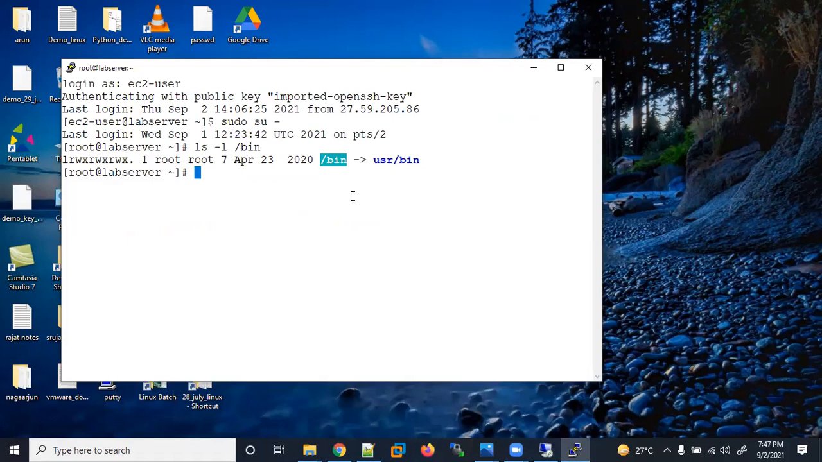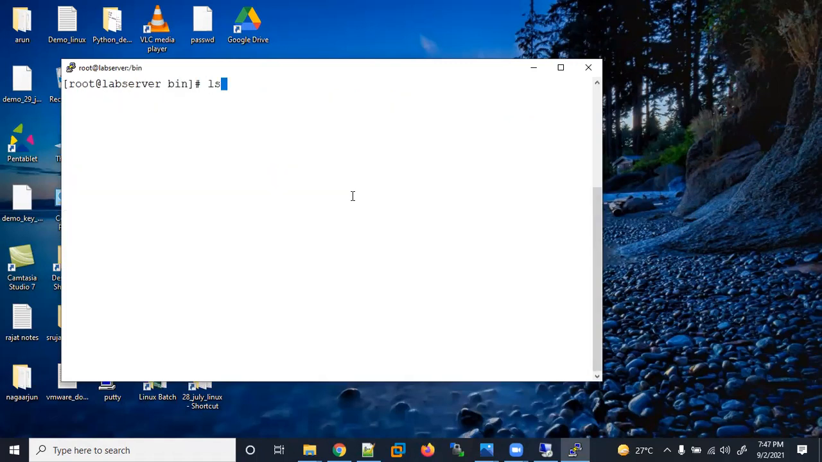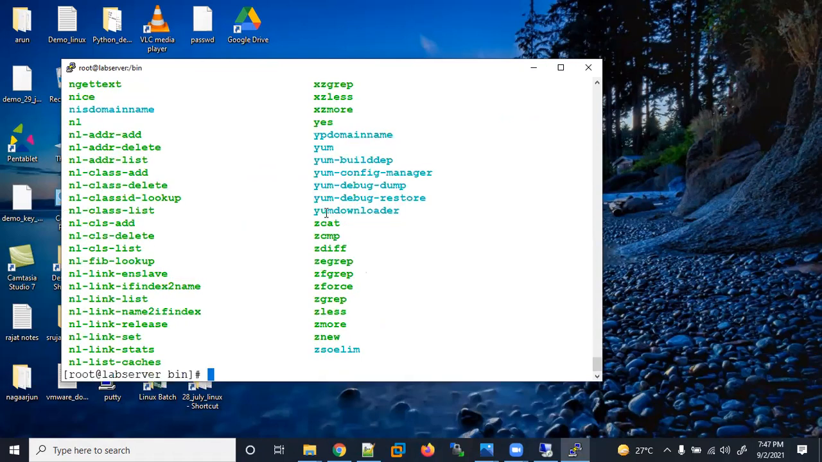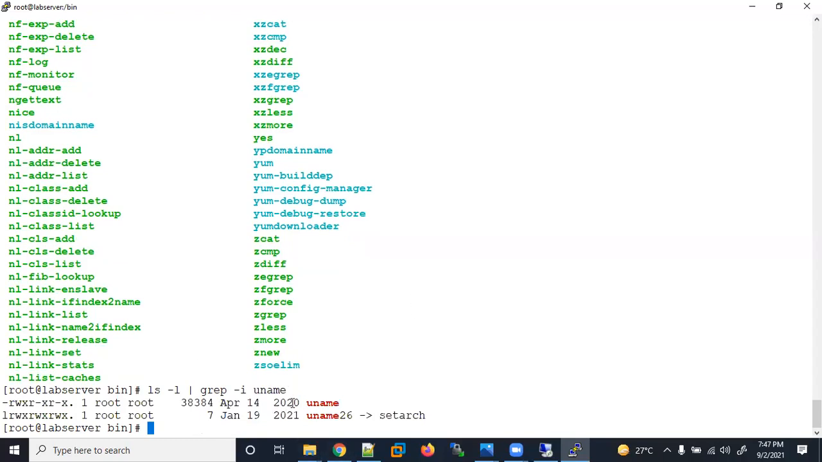So what is inside /bin? Binaries are inside /bin. Let me cd /bin. Here you will see a number of binaries. A binary is nothing but a command. For example, let me grep for a command, the uname command, which I used yesterday. Now you can see the uname command is here. Don't worry about whatever commands I'm using right now; please ignore them.